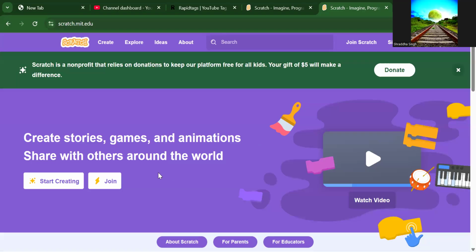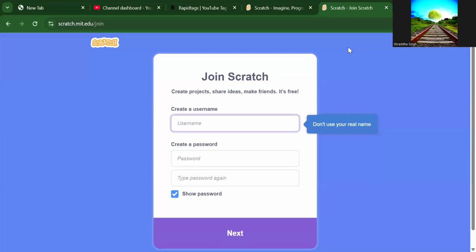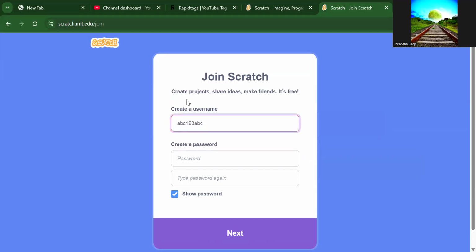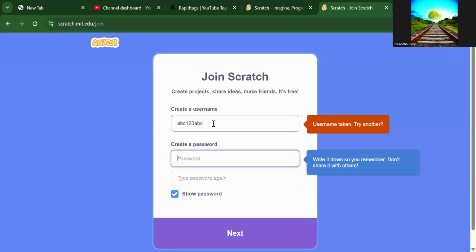Okay. So as you can see, we opened Scratch. First, you need to join Scratch because you have to create your own user ID and password. So once you click on join Scratch, it will ask you to create a username. You have to write one username which is unique. For example, I'm just writing ABC123. If this already exists, you will get a message like this already exists, please try to select any other. Okay. So once you fill in all these details, like your username, you need to create one password.